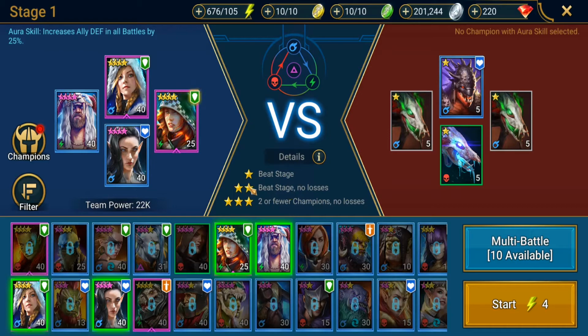If you beat the stage and there's no losses, so if I went through with all 4 of these champions and I were to fight these 4 and I didn't lose any of my champions, but I was using 4 of them instead of just 2, I would get the 2 stars. To get the 3 stars, I have to go through this stage with just 2 champions, and I can't lose either of them. And that's how it works through all of the campaign stages. That's how you get your 3 stars.